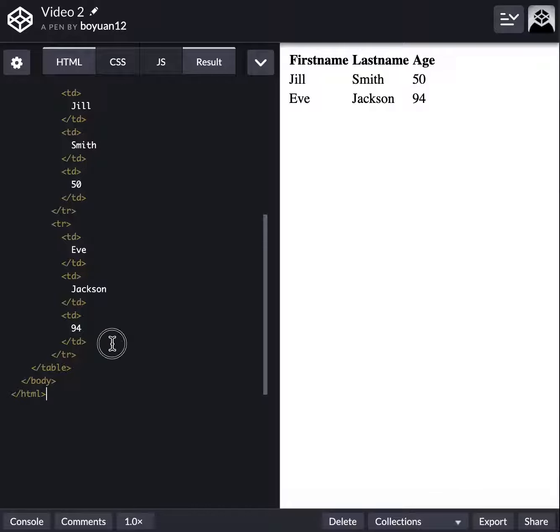Alright, so now we're moving on to how to format your text. So suppose I put some random stuff in.